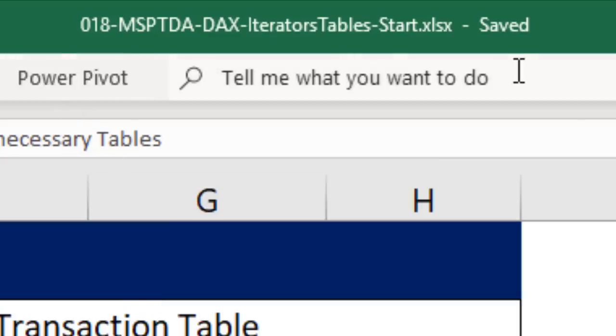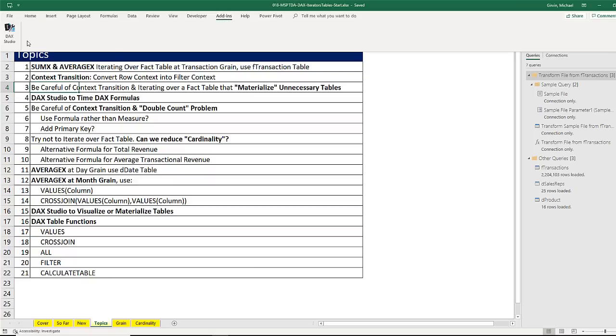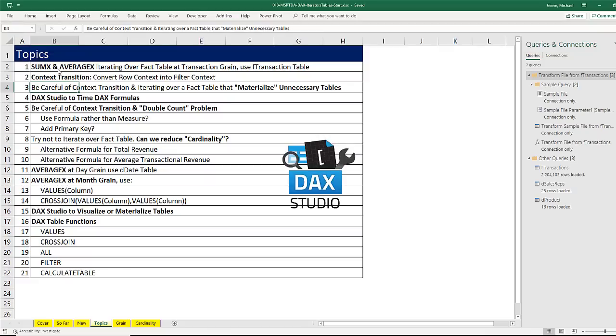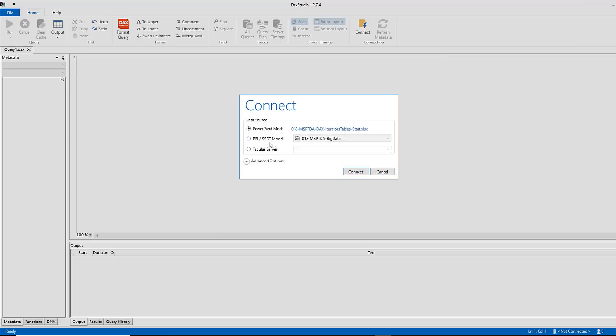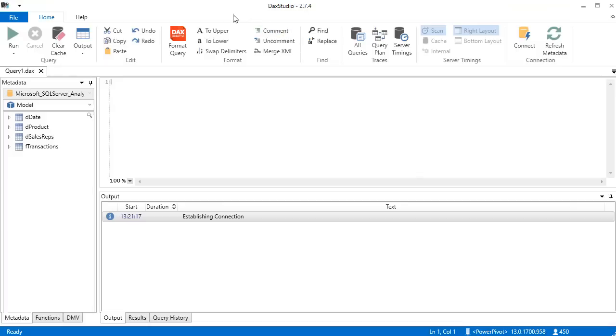Now we have this Excel file open. I've already searched Google for DAX Studio and downloaded it. It appears in add-in, so I click DAX Studio from inside of the Excel file. It's smart. It knows that I opened this from an Excel file, so I simply click Connect. This opens up the DAX Studio window. Over here, we see into our Excel data model.